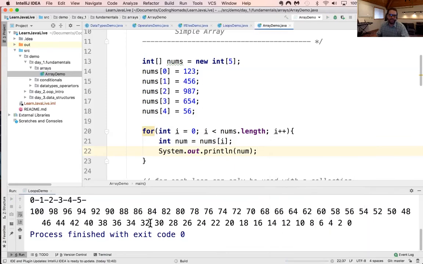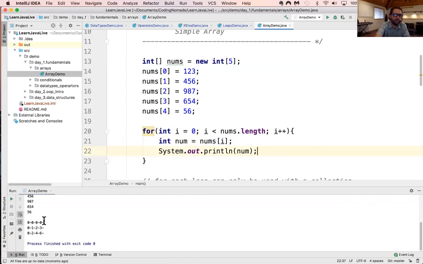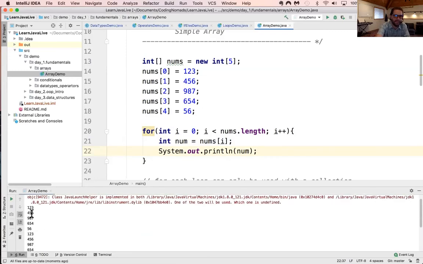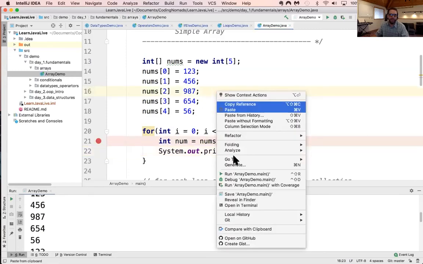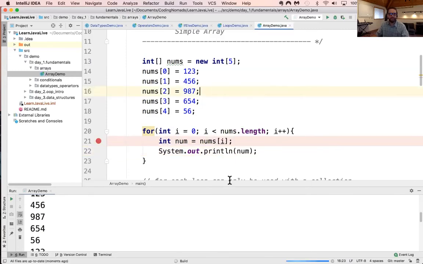So let's see if it does that as we expect. And it does. 1, 2, 3, 4, 5, 6, 9, 8, 7, 6, 5, 4, 56. And just for fun, I can set a little breakpoint. I could just click right here next to the line number, make a little red dot, and right click anywhere and debug.